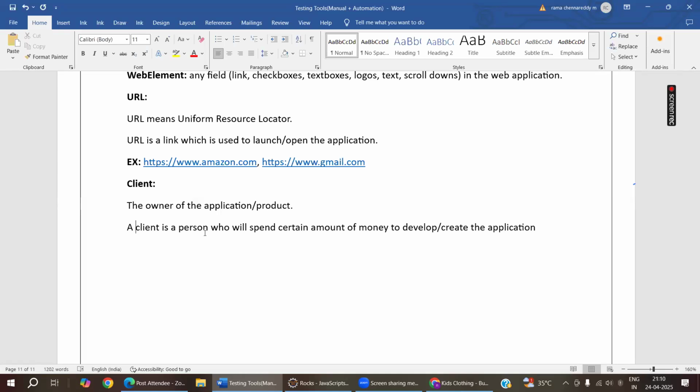Okay. For example, we can take a rent house. So the owner of the house is nothing but a client.